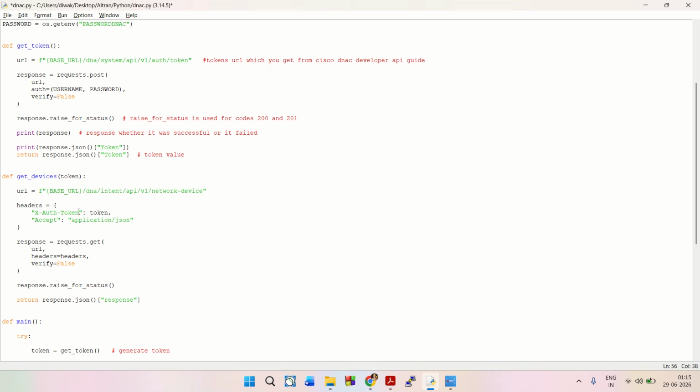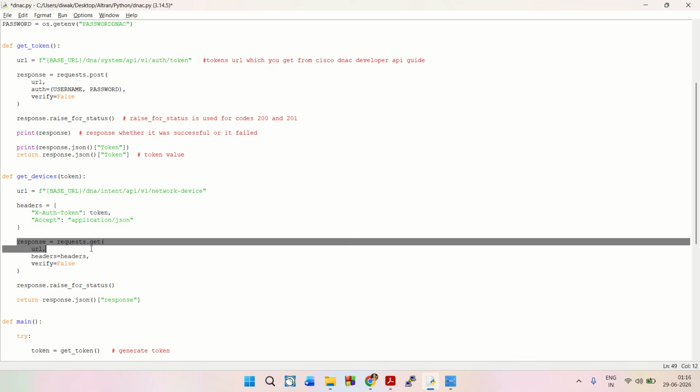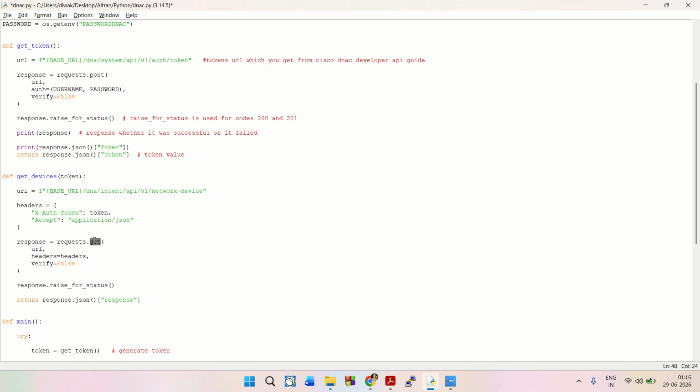So in this particular DNA intent API v1, you can see that the token which we created in the above function get token, we are using that particular token because it was passed as an argument, right? Now in the response we are doing a get, where we are basically fetching the value of the devices, right? This is where we get the value of devices that are part of DNAC, right?